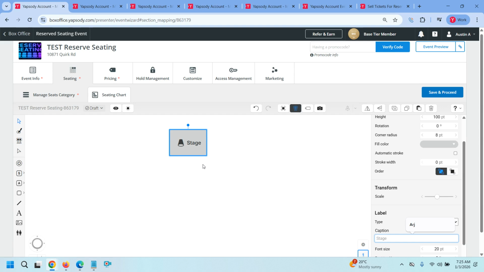Now, once we are done adding a stage or naming it, we can just click on save and proceed, which you see towards the top right, to lock our progress, either now or once we have completed the entire chart. We can do that anytime.